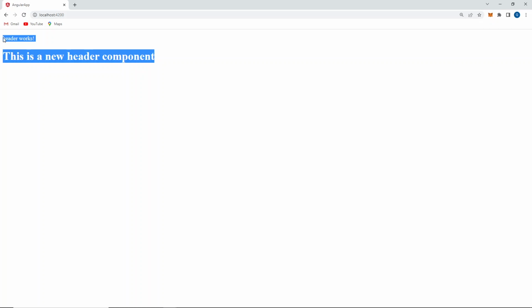Okay, I'll go back to the code again. Suppose I remove this tag, this component which I have written over here, and if I refresh, you can't see anything, it's a completely blank page.